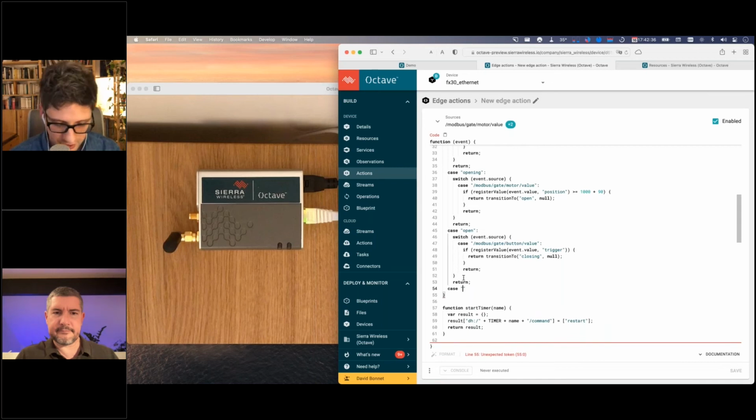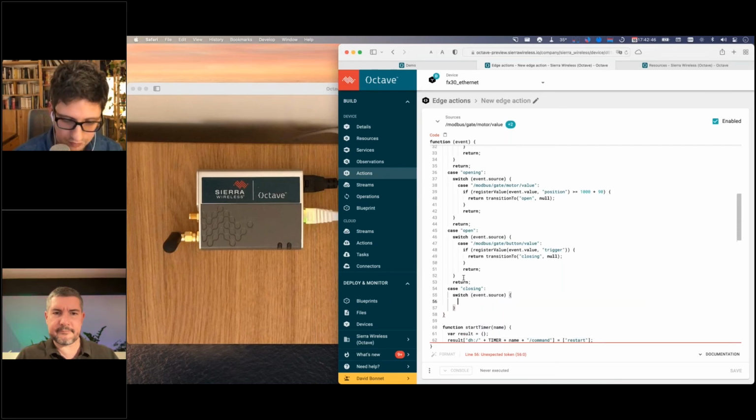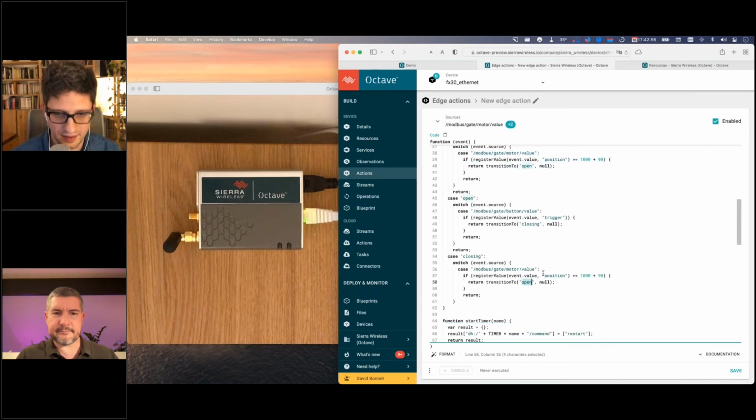And then we have the latest transition. You might guess already what it looks like. So we switch over the event source. And here it's pretty similar to what we have here. So I'm going to copy paste that. Boom. And here it's when the position is not 90 degrees but 0, and it's lower or equal, then we transition to now.